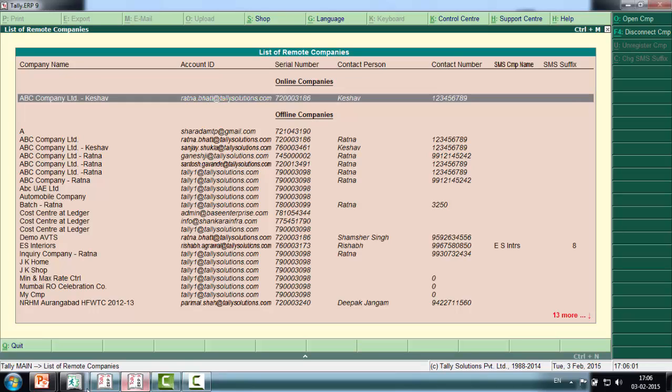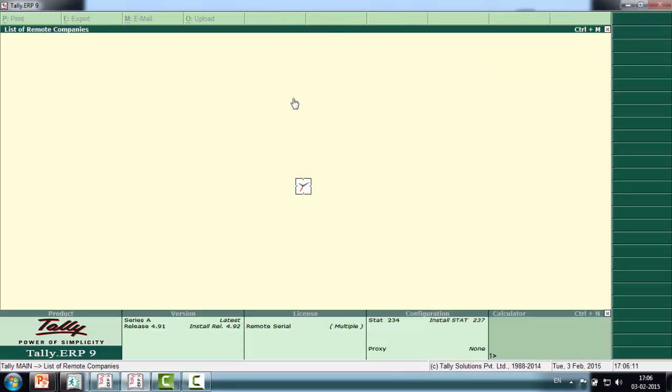You see, I have a company which is connected right now, and it is providing me the details. Do you see, it is also showing me a serial number. Select the company.